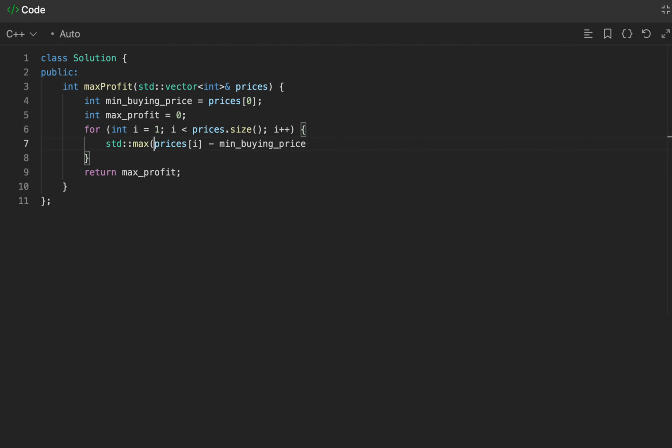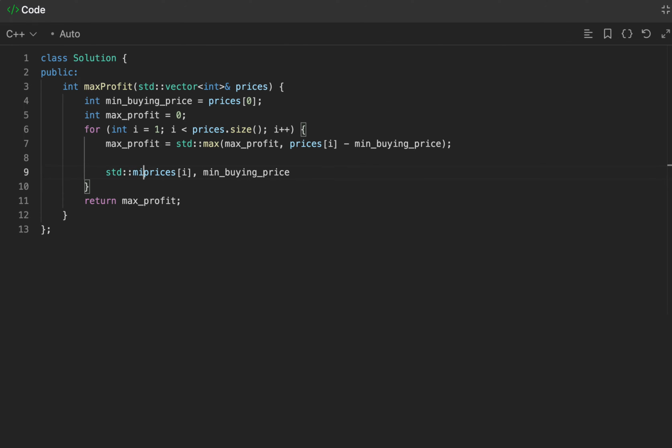And if it turns out to be higher than our max profit so far, then we'll update our max profit variable. Secondly, we'll see on the current day if the price of the stock is cheaper than our minimum buying price. And if that's the case, we'll update the minimum buying price to the cheapest option so far. And that is it. Let's get into the variant.